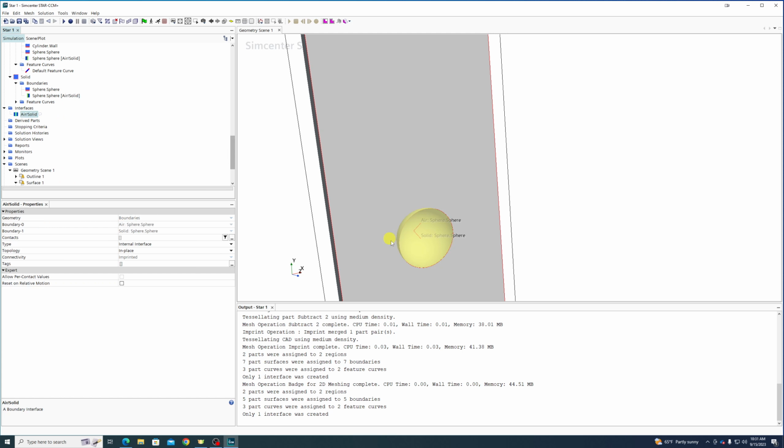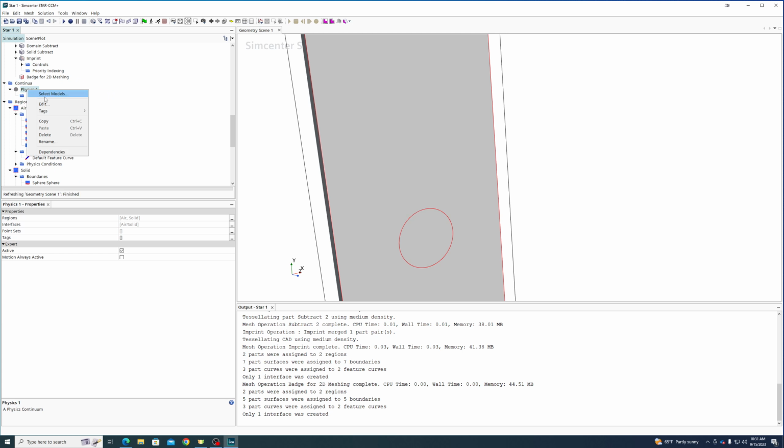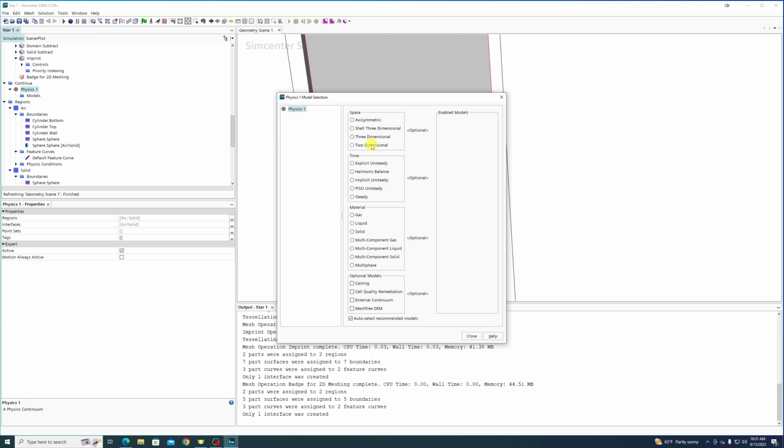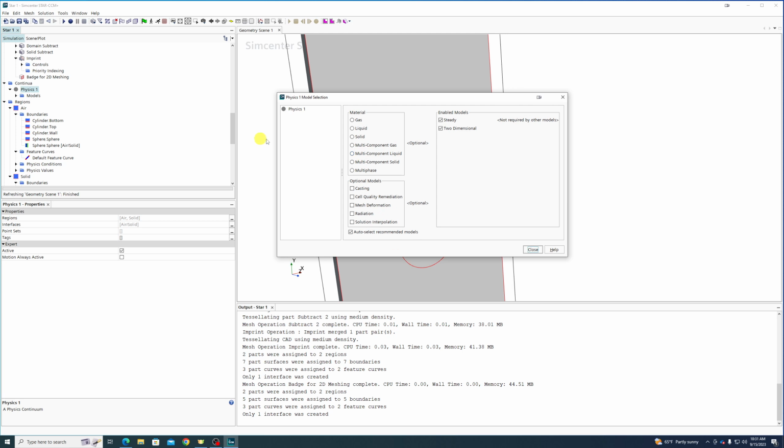And they both showed up here. We do have our interface, so we should be able to create continua now. So the first one we're going to create is for air. It is two-dimensional. We're going to say it's steady.